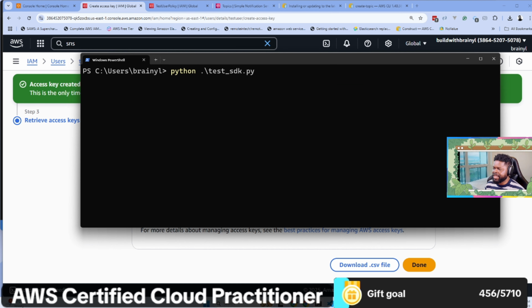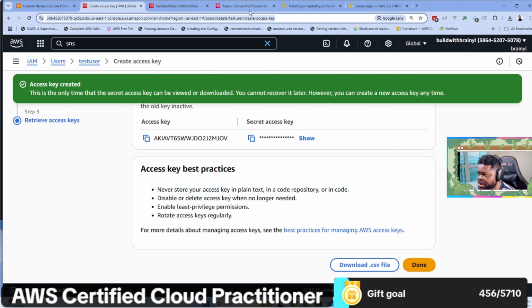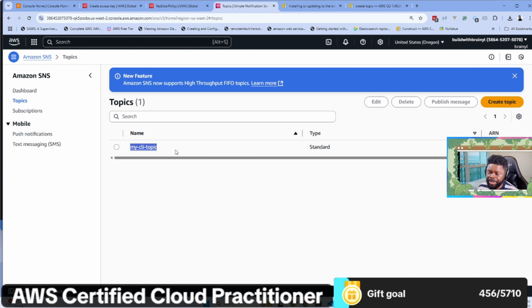Once this is out of the way, what if we try it again? What do you think is going to happen? Let's try Python this. Yeah, this time it didn't complain. Did you notice? It went through smoothly. The first time we got an error, but this time it worked. And just to show you that it actually worked, let's go and look for the topic. Remember, this was my CLI topic that we created before. But now if I refresh this list, I'm going to see another one.